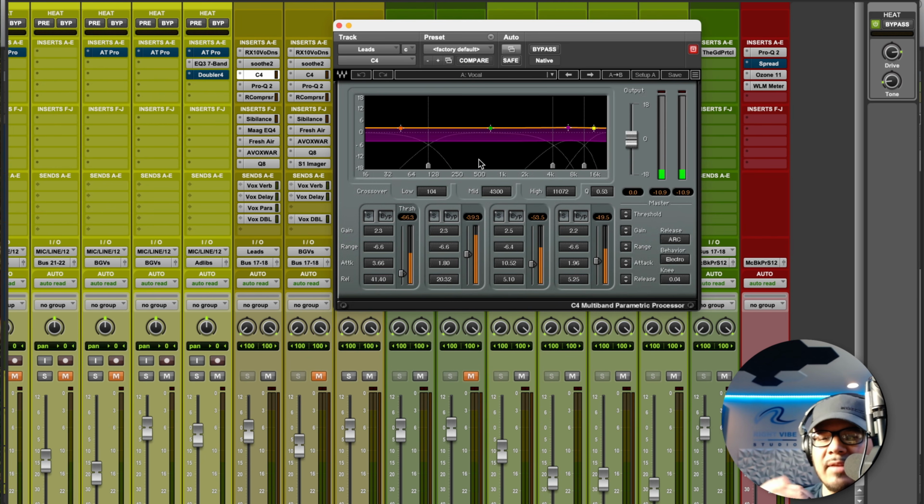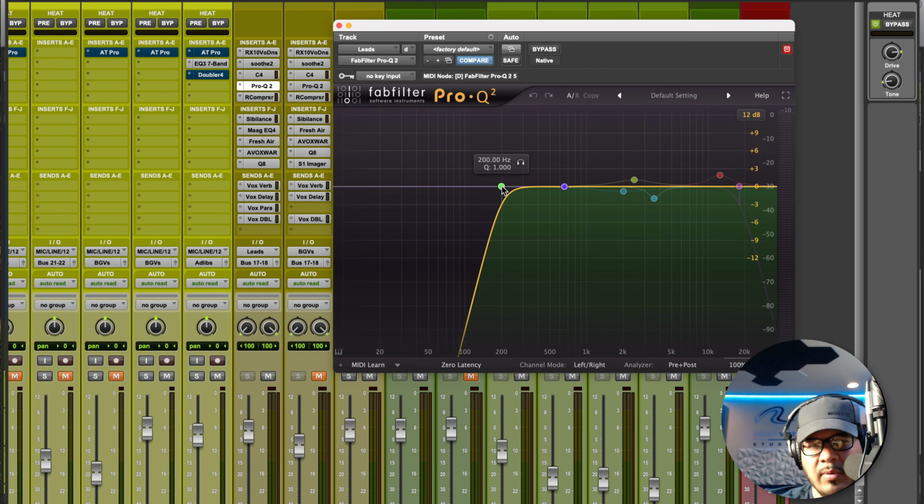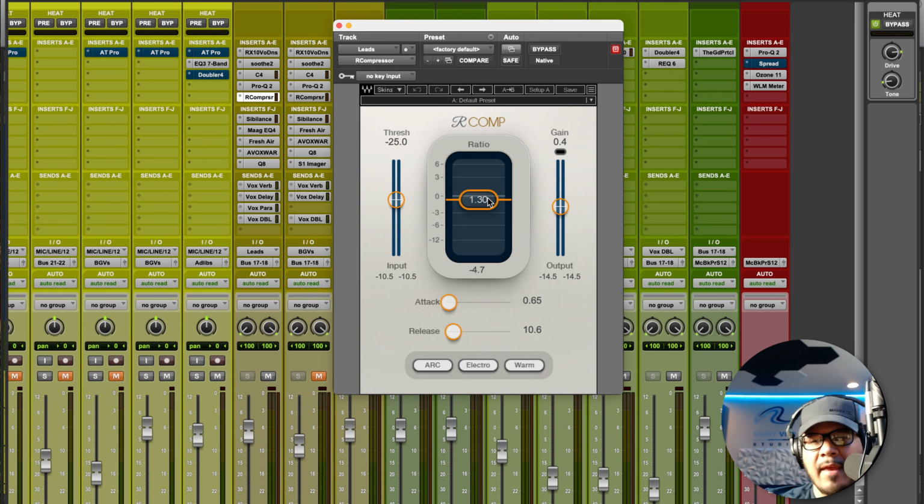Then we got the C4, which is a multi-band compressor that I love to use on vocals. Control, balance the EQ. It kind of acts as like a dynamic EQ as well, right? And then I just cut off some low end at about 200. And that's a lot for a male vocal, but I felt that just helped the vocal cut through the mix a little more. When I do parallel compression later on, it's bringing back a lot of the bottom of the vocal if it felt a little thin. And then I got my R compressor, which is a very clear, transparent compressor.